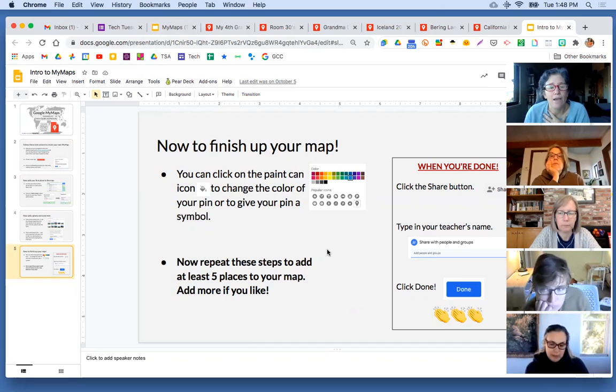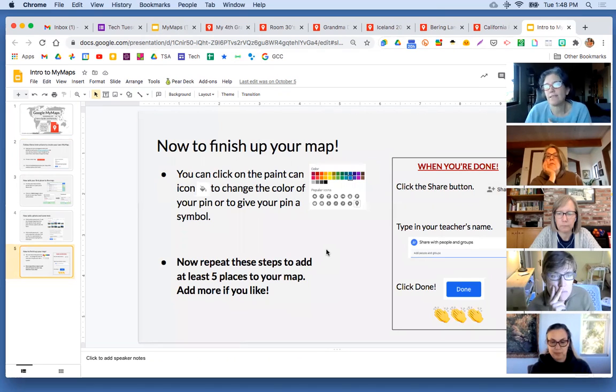And again, I think your students could do this in one day. This would be a great asynchronous activity where you show them and you add a couple things to your own map and then assign that for them to do.